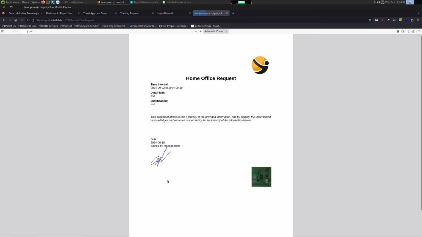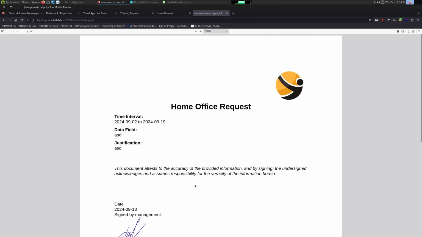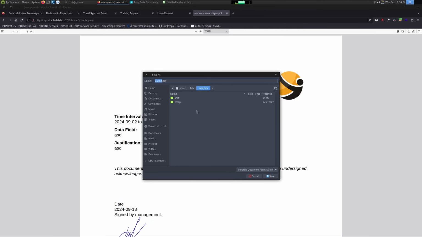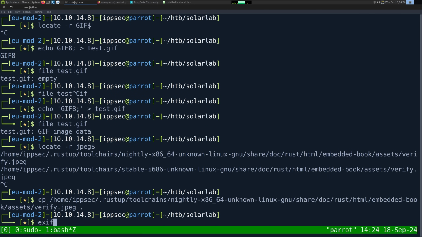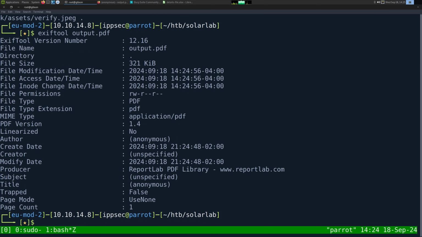Generate PDF. And we have a PDF here. So let's look at the MIME type of this PDF. I guess we can save it to output.pdf. That's fine. And I want to see exactly how this is created. So if we do exiftool, we can see it's created by the ReportLab PDF library.